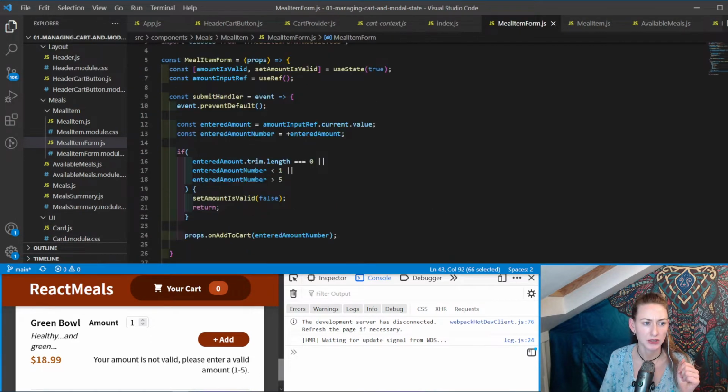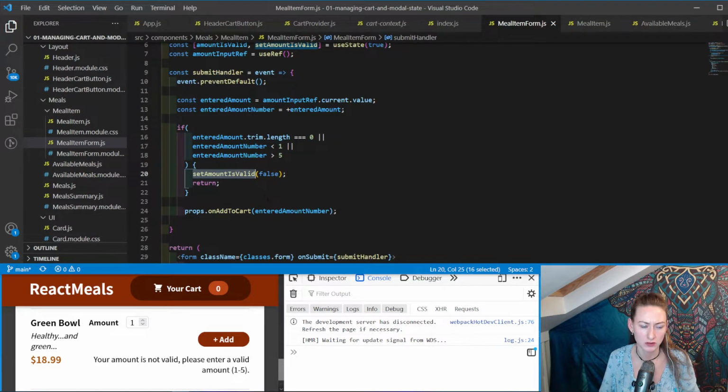So what's our check doing then? So we have our amount is valid flag, and we're checking if the entered amount trim length is equal to 0, or if the entered amount number is less than 1, or if the entered amount number is greater than 5. Set amount is valid to false.